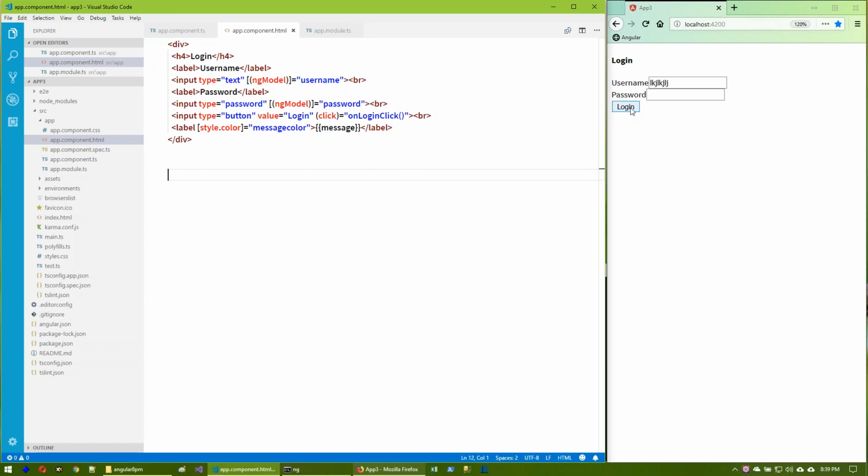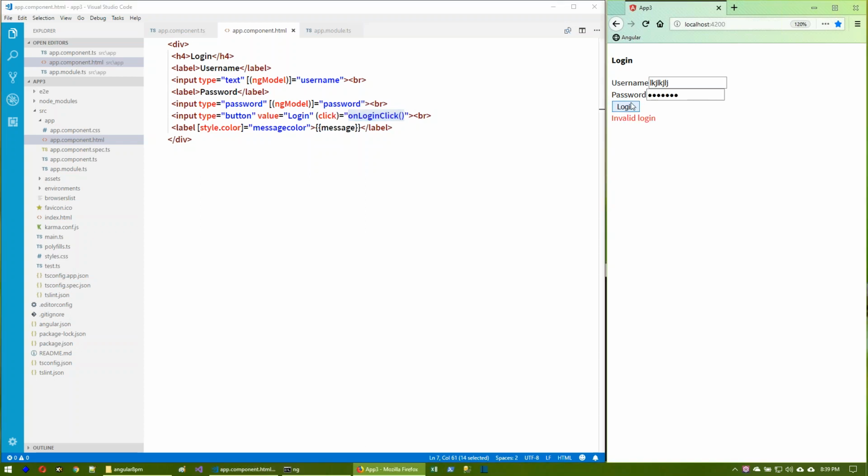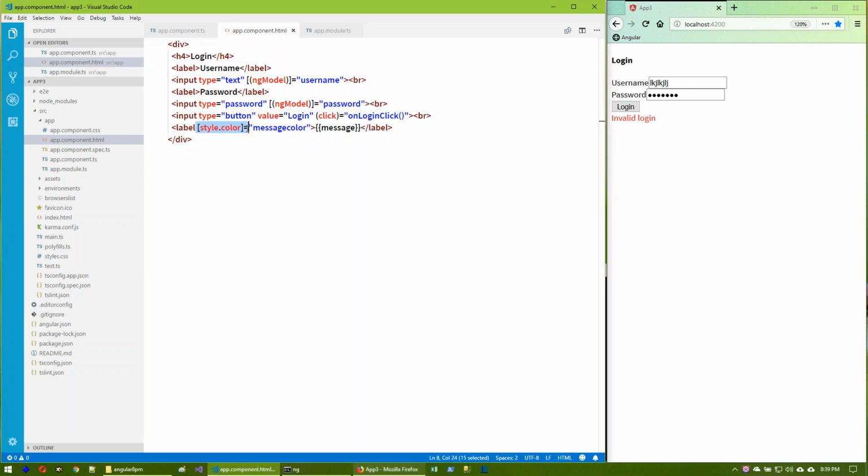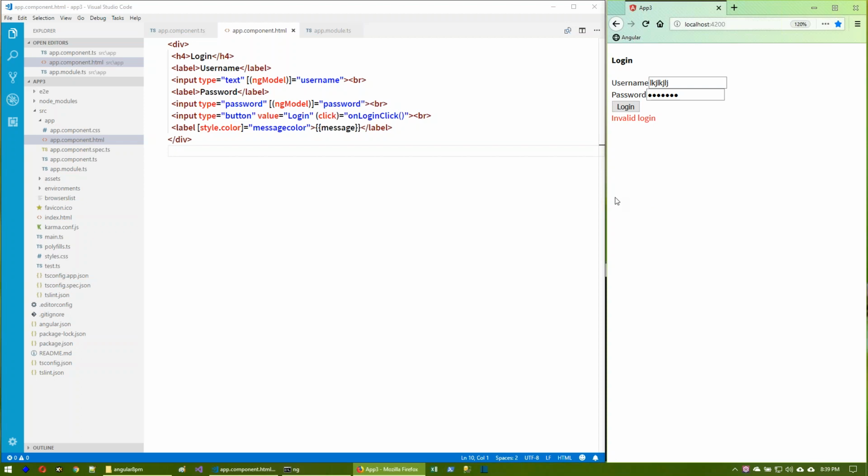When we click on the button, it is going to call the method, right? So that is the event binding. And based on the entry, it is displaying either red color or green color in the style.color attribute, right? So we are assigning the value of the message color property into style.color, right? So it is an example of property binding. And in this place, the actual message will appear, either successful login or invalid login. So this is an example of interpolation binding. Okay, all types of bindings we have already used in the same example itself.